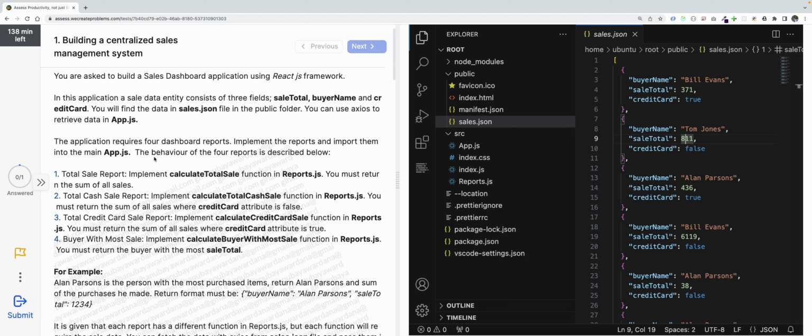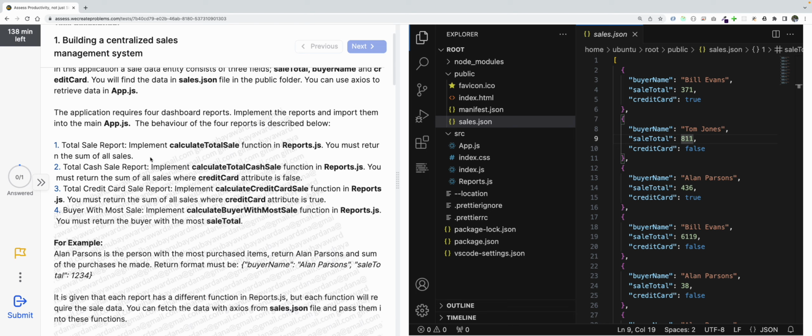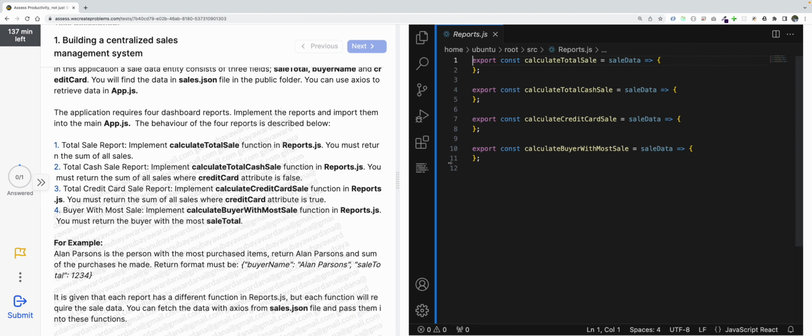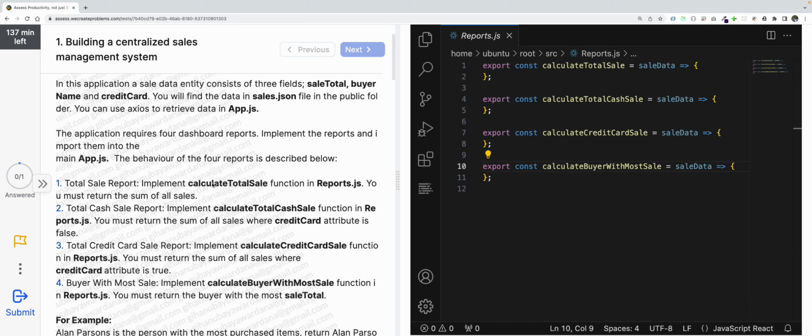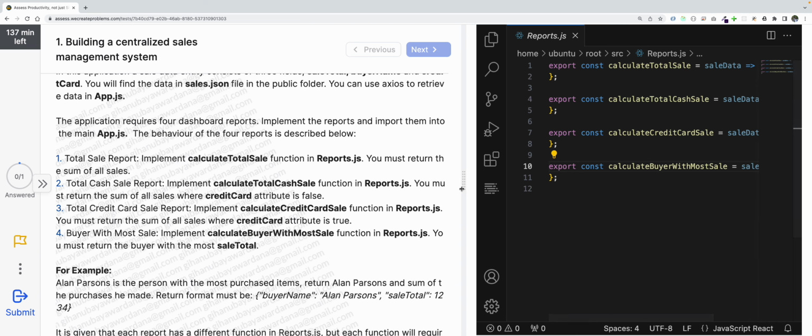The behavior of our four reports is described as below. We need to generate a total sale report. In this case, it should implement the calculate total sale function, which is under reports.js. Let's go to reports.js. I will zoom in a little bit more. You can see there are placeholder functions, and we have to complete these functions. The total sale report function must return the sum of all sales.